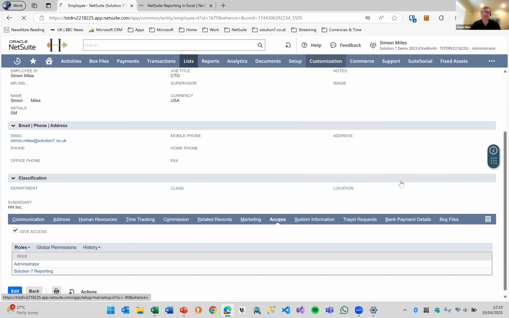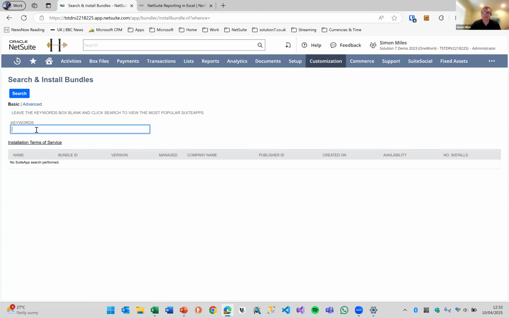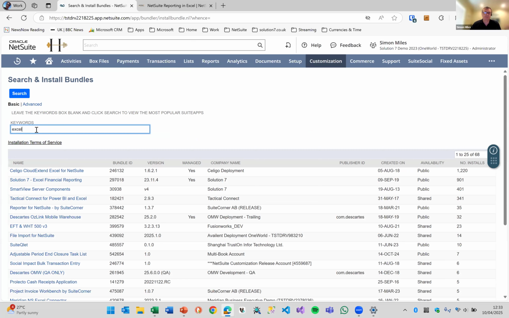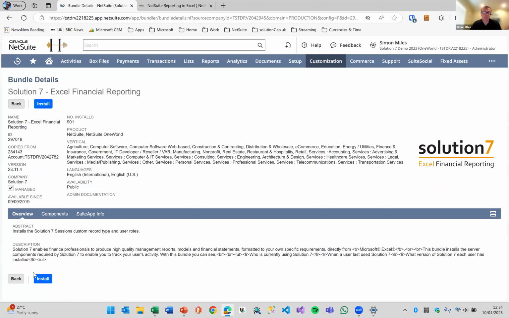Search and install bundles. The simplest way to do this is to search for Excel, I guess. I know if you search for the word solution, you get a load of responses back. And can you see there that Solution 7 Excel financial reporting is listed? So the simplest way to install the bundle, just go into the Solution 7 option and hit install. Now, I already have the Solution 7 bundle installed, so I don't need to go through that.